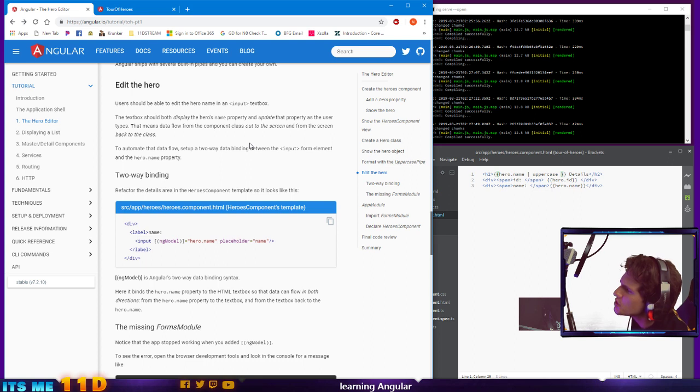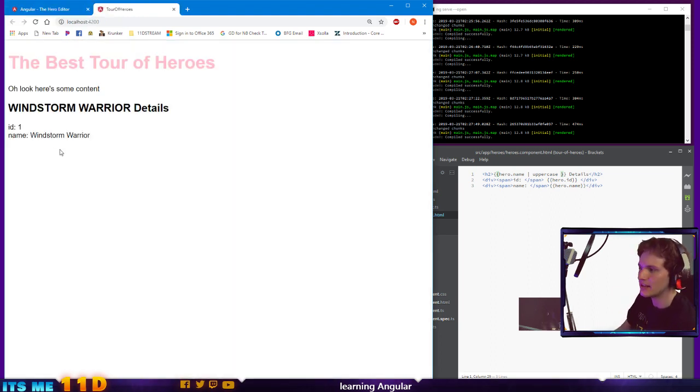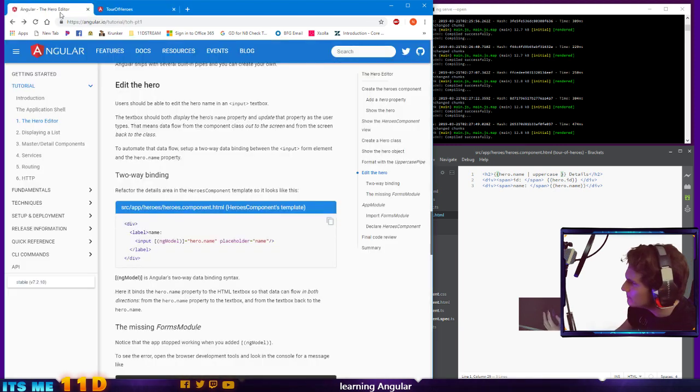Alright, so users should be able to edit the hero name in an input text box. So we're going to add a text box. That's going to be our next step. So we're going to set it so that right here from this web page, you're able to change the name. Let's do it. The text box is going to both display the hero's name property, and it's going to update that property as the user types. So data is going to flow from the component class out to our screen here, and then from the screen back to the class. And we're going to automate that data flow and set up a two-way data binding between the input form element and the hero name property.